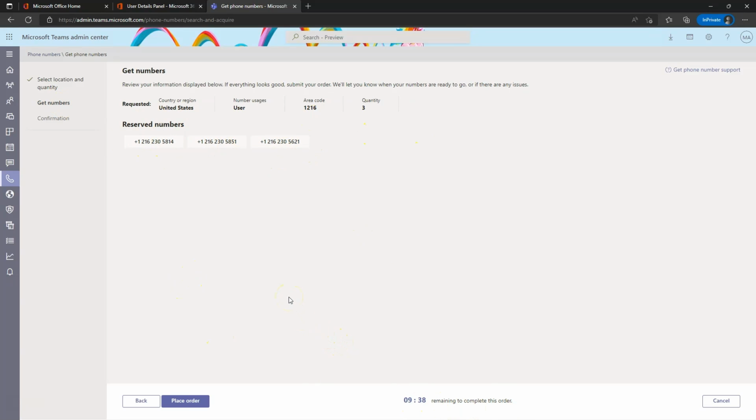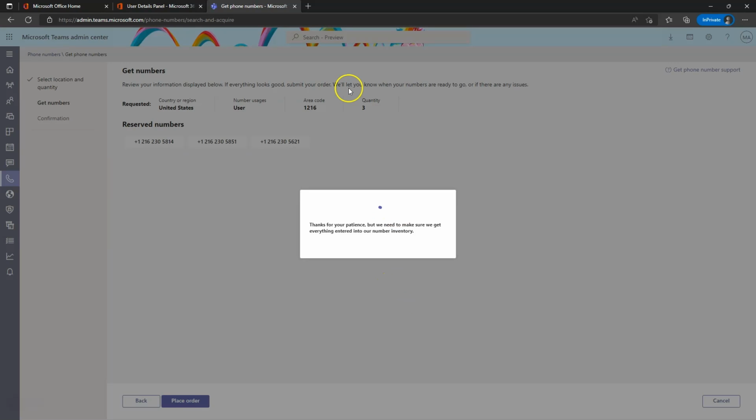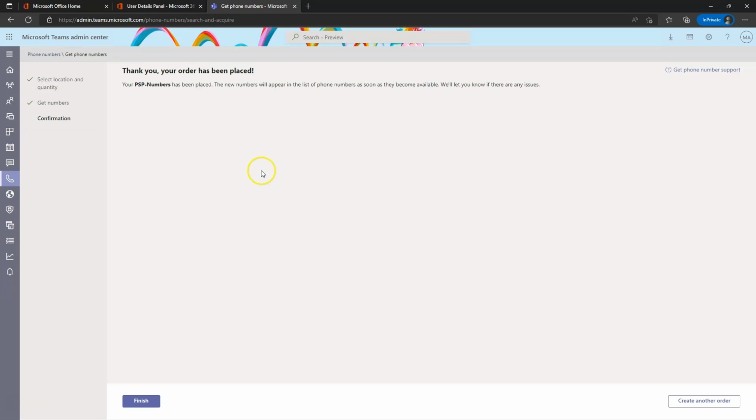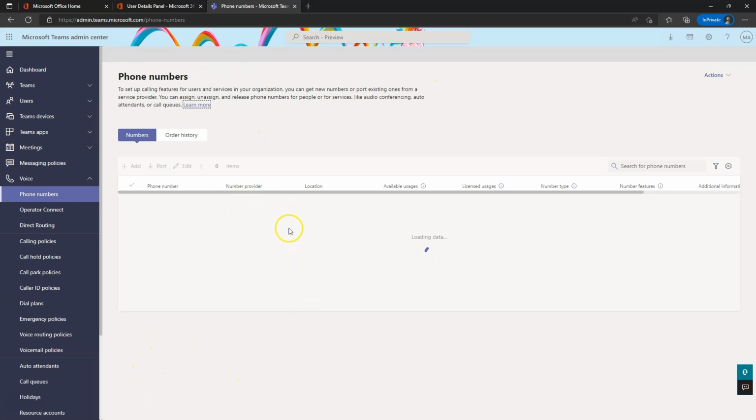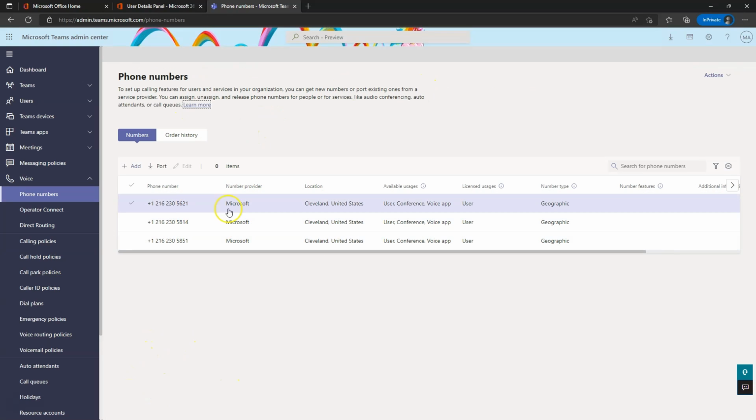Now what's going to end up happening here, since this is a trial, once that trial's up, these numbers will expire and then they'll be thrown back into the pool, of course. So we're just going to go ahead and place the order for now. And we will get these 3 numbers. Now these 3 numbers we can assign to users. Okay, cool. They have been placed. They will appear as soon as they become available, which for the most part is normally immediate. And we can see here that they're immediate. So you can see here, Cleveland, Ohio.